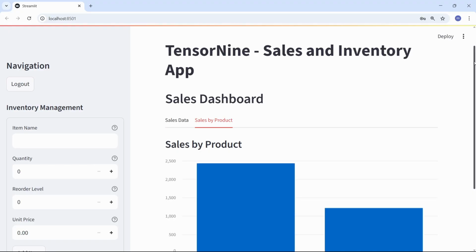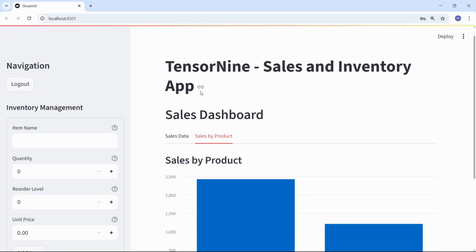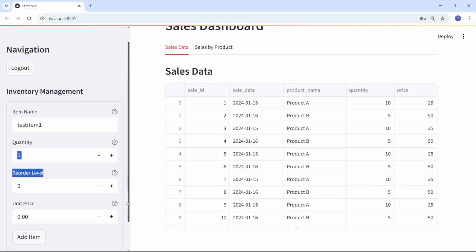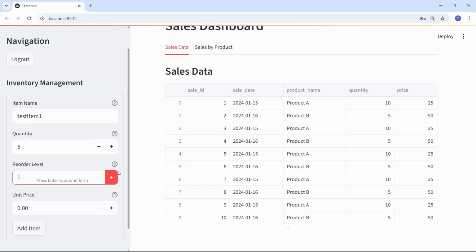Right. Once you log into the app, you'll see the sales dashboard. I have filled in some dummy data here, right? It also has this inventory management form where you can add new entries to the database.